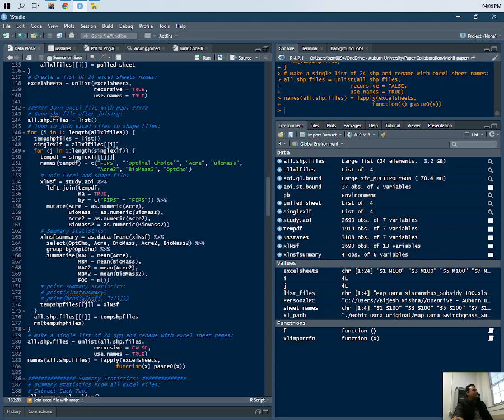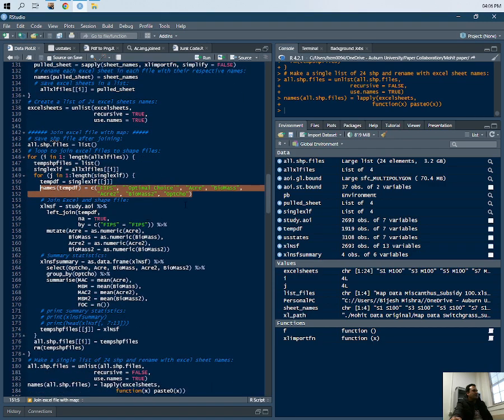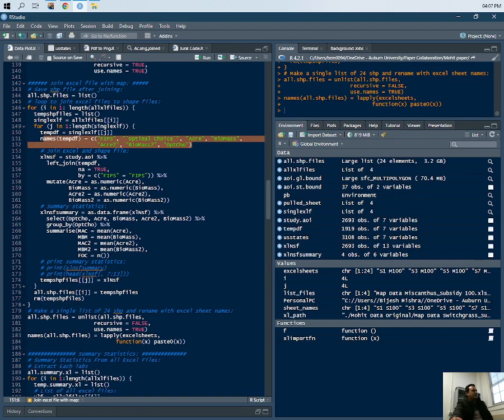So temporary data frame, and then I rename those. If you remember, there are fibs and biomass, everything, right? Up here I created different variables, with mutate I created some new variables. So I'm just recoding them, just renaming them.